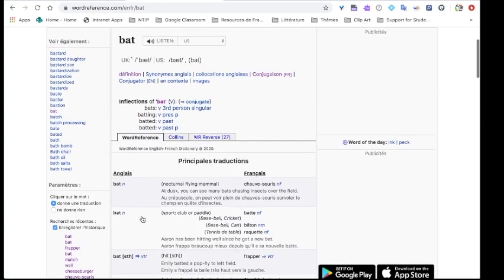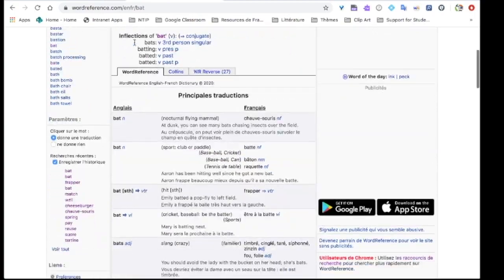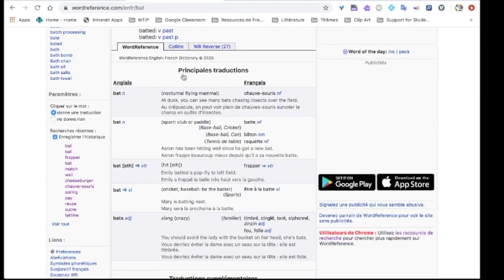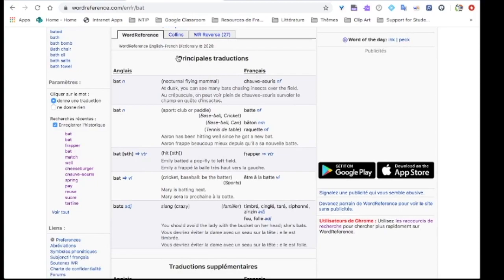What you need to worry about is that up here, this is the word that you actually typed in. And you need to worry about this section down here, where it says Principale Traduction. This may say something else for you if you're using an English browser, but my Google Chrome is set to French, so everything I see most of the time is in French if possible.